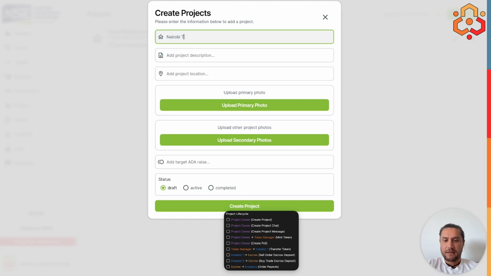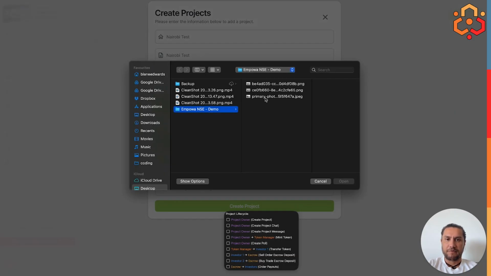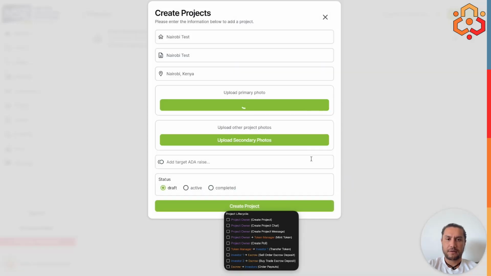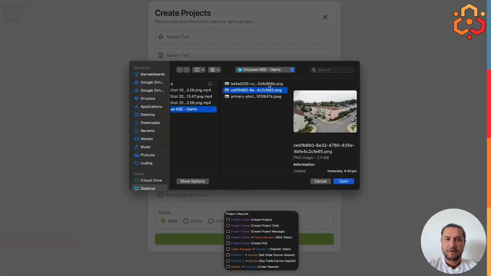Nairobi test, same description, Kenya. What we'll do is upload the primary photo, some secondary photos.